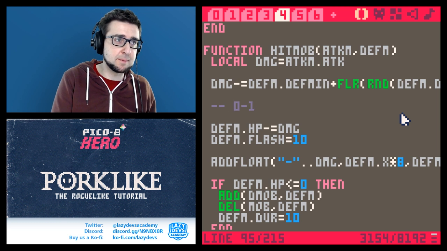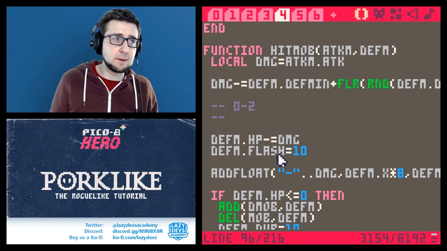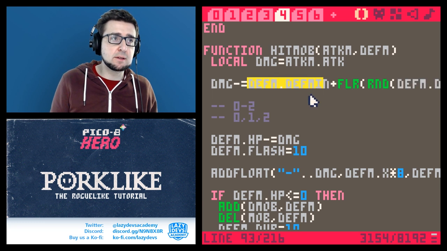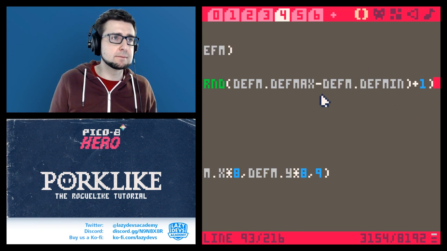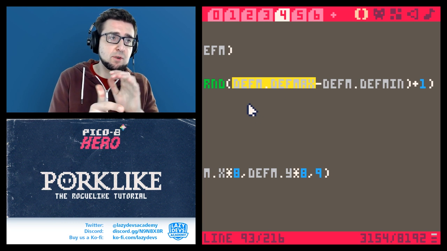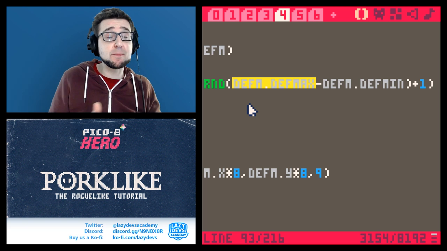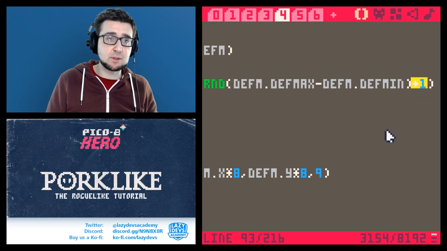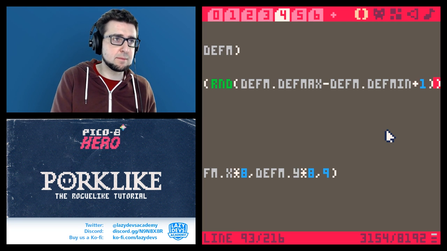So let's say we have defense values of 0 to 2. The acceptable amount we subtract from the damage is 0, 1, or 2. So def min will be 0, and the random number generator should output numbers 0, 1, and 2, so def max will be 2. A random number generator from 2 outputs numbers 0, 1, but not 2. It never reaches the number you put into the random function. It's going to be 1.99999, but never actually 2. So we add a plus 1 at the end, so it actually reaches the 2. We have to make this inside the bracket.